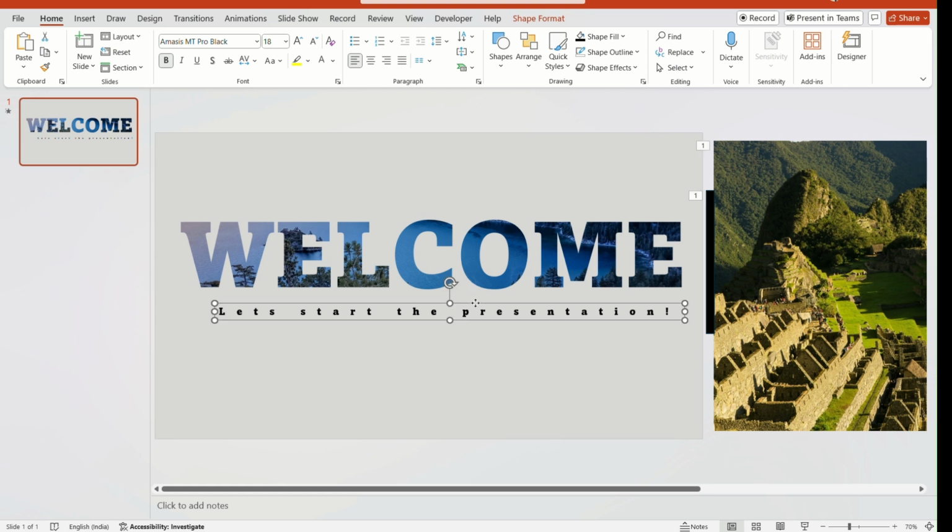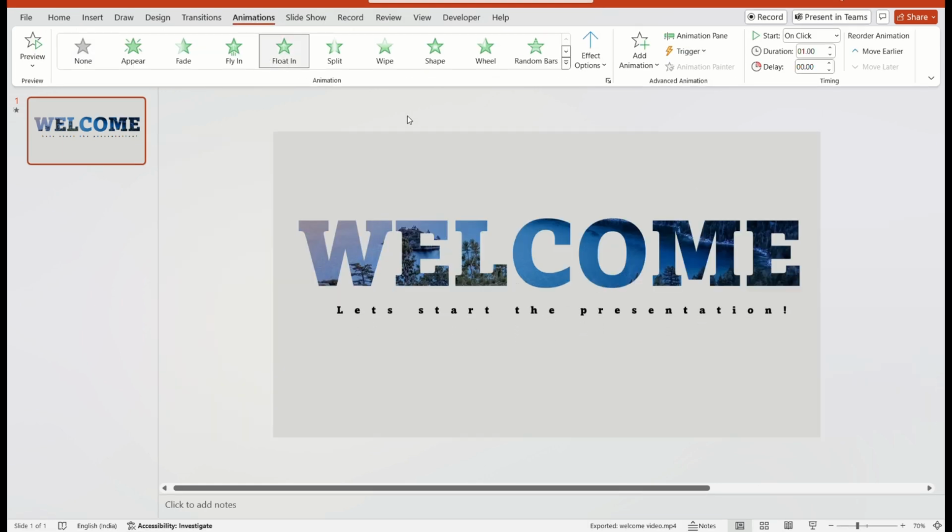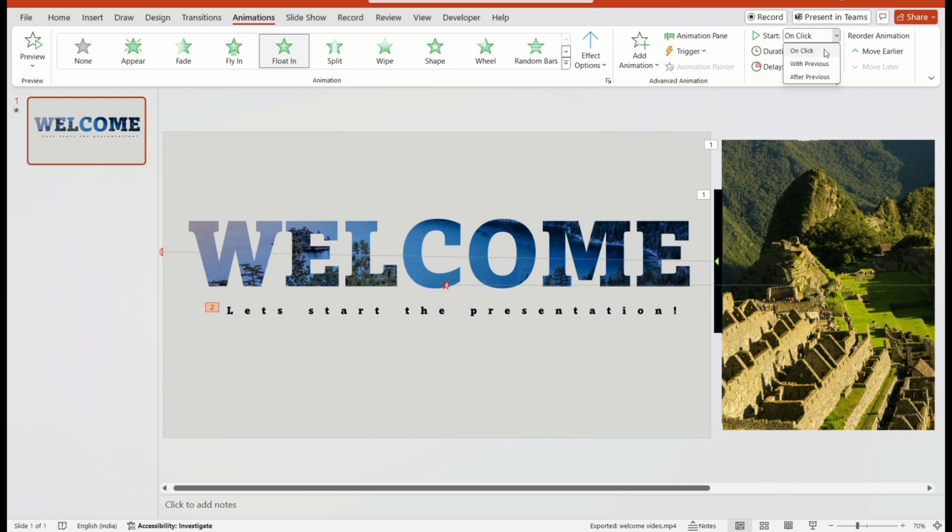Now, select the text box and go to the animation. Select Float in Animation and set the start to with previous and duration 7 seconds. Let's see the magic.